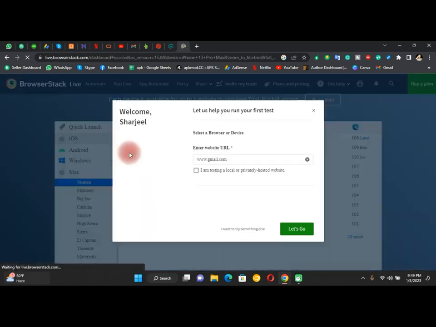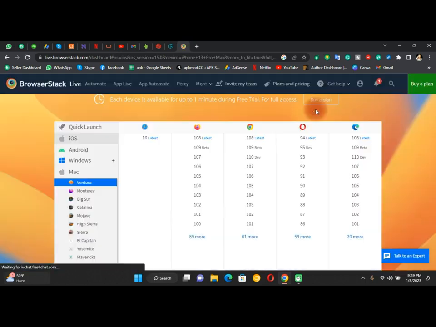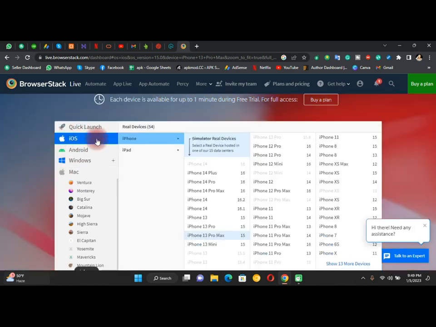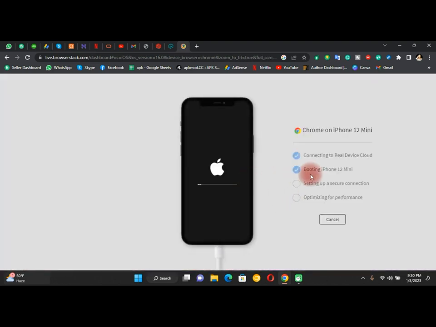So here is your pretty good dashboard. Just close it, and now you have a lot of devices to use. Click on iOS and you have a lot of devices to work on. I am going to use these two rows, and you have only 1 minute to access what you want. After 1 minute it will close your device. Now I'm going to select one from here, like iPhone 12 mini. Just click on Chrome, and it will take some time to make your device ready to run.